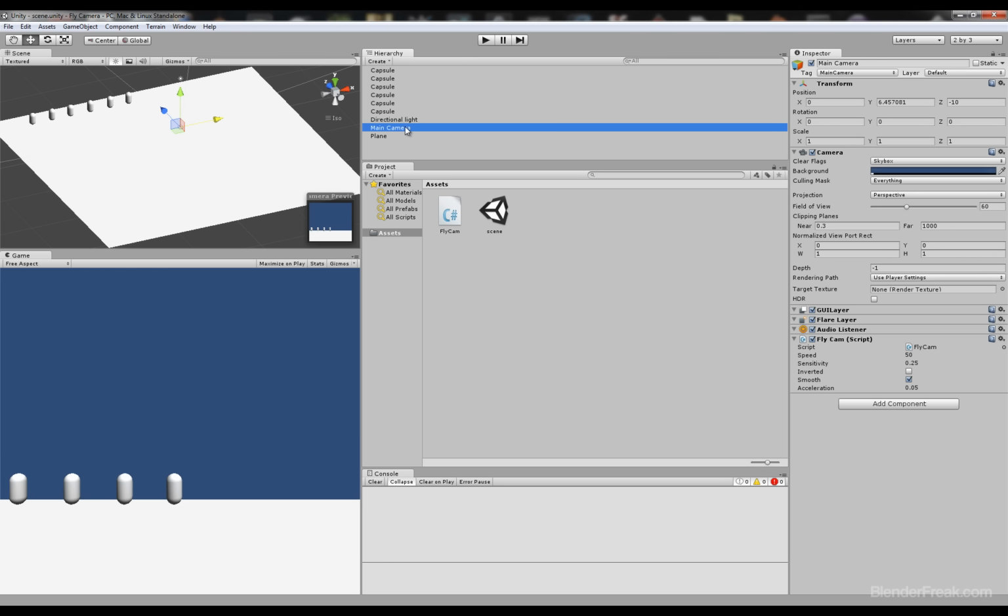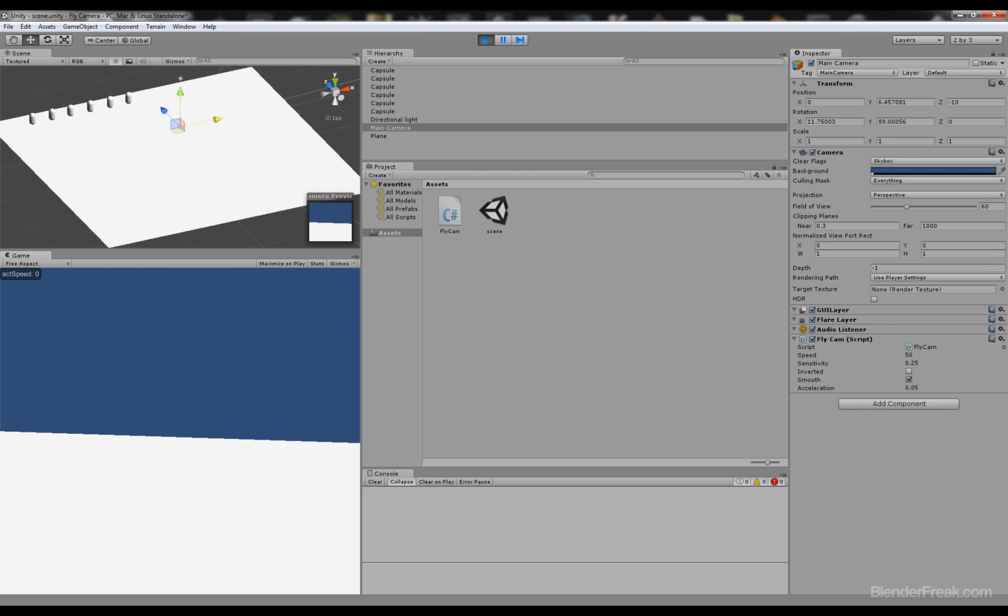As you can see, it's basically a script attached to the main camera, and you will be able to adjust the speed, sensitivity of the mouse look, if the y-axis is inverted or not, and enable or disable the smoothing and acceleration. So when I press play, you can see I do have some testing scene here.